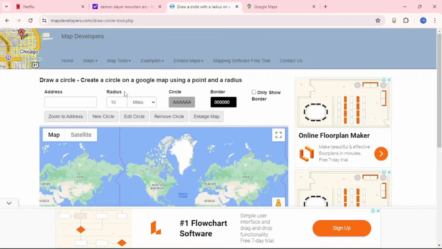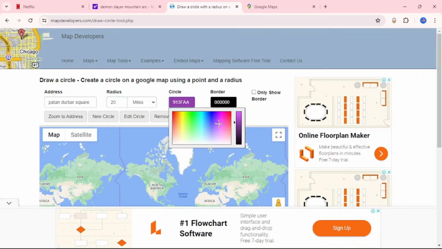There are a lot of options. Go ahead, type in the address. I'm gonna type in Durbar Square. Well, you can type in any address wherever you want the radius in. I'm gonna type in 20 miles here. Then select the color here.